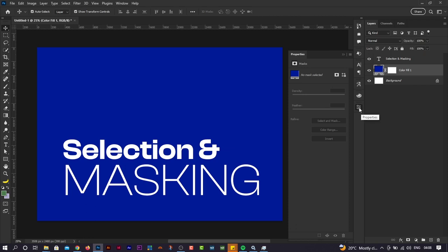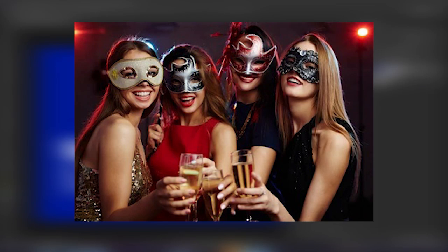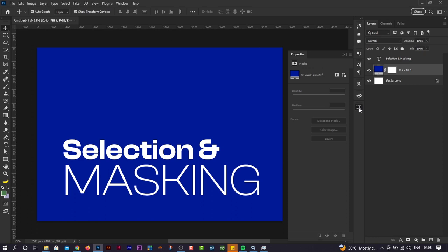For those of you who go to parties, let's say we have masquerade parties, parties where you put on a mask, right? And you're basically hiding your face. So masking simply means to hide a portion of something. And this is how we get started with this in Photoshop.